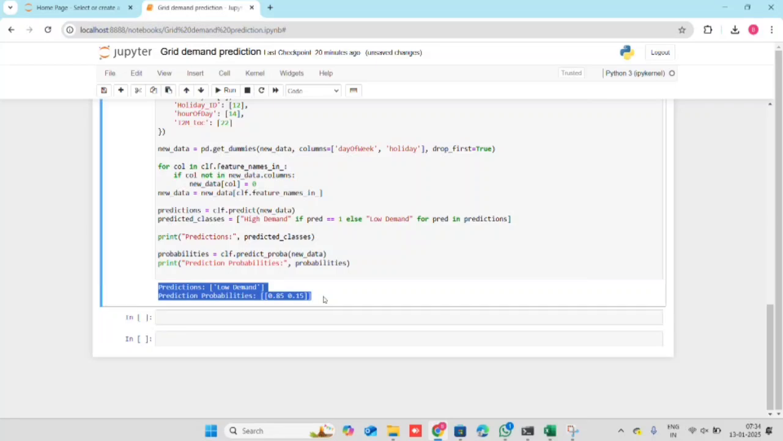And finally, the model successfully predicts whether the energy demand will be high or low based on the historical data.